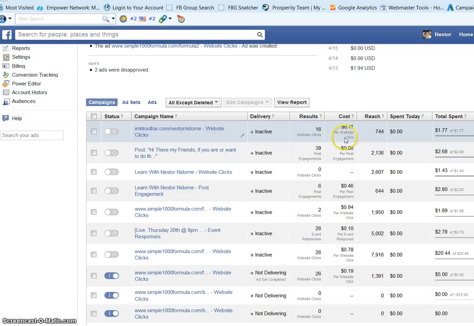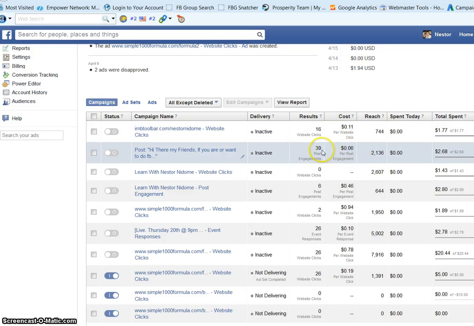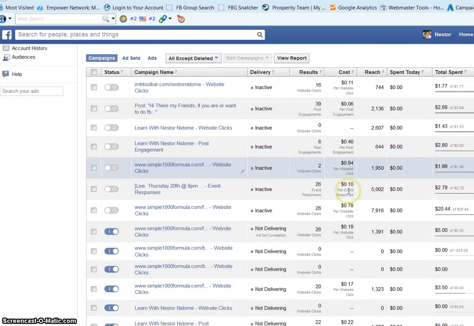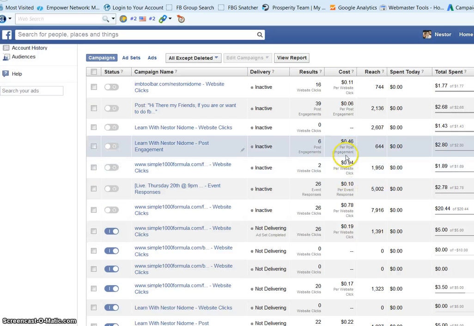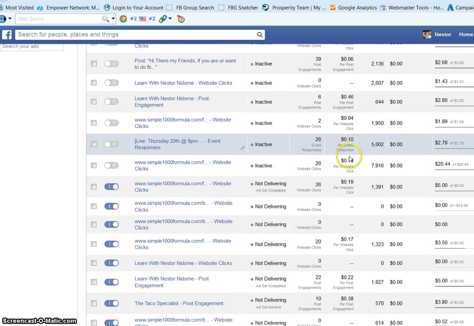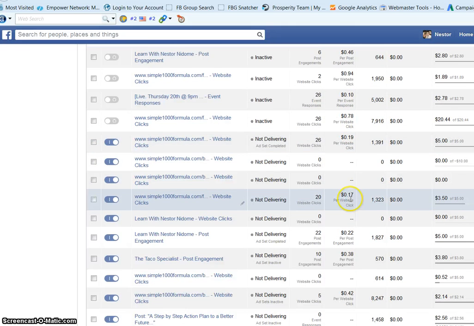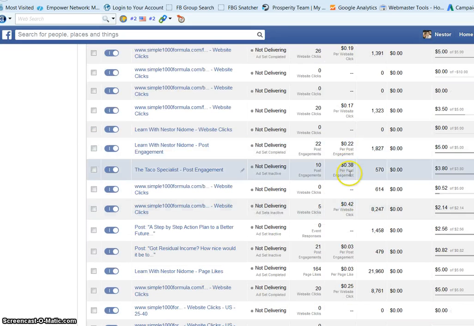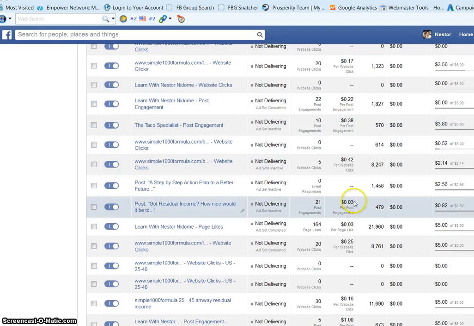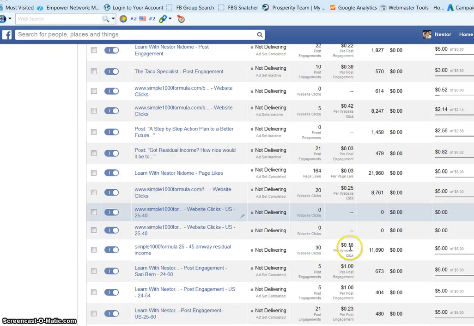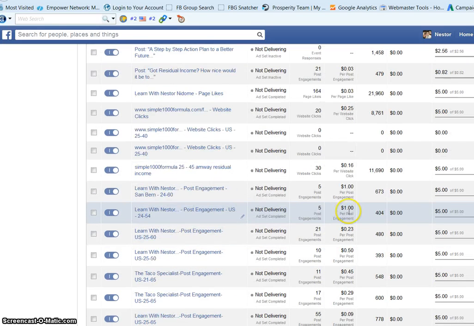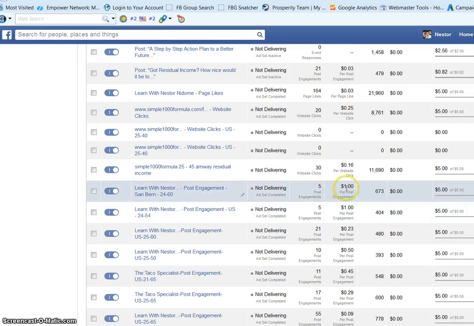Look at that. 11 cents per click right here, 11 cents per click, 6 cents per click, look, 39, 16, 39, 6 cents per click. Right here I got 46, 94, it's not that bad, but it's still too high for me. 10 cents per click, 19 cents per click, 17 cents per click, 22, 38, 42, 3 cents per click, 3 cents per click, 25 cents per click, 16 cents per click. Right here I went a little high, but that's why I stopped it really fast.